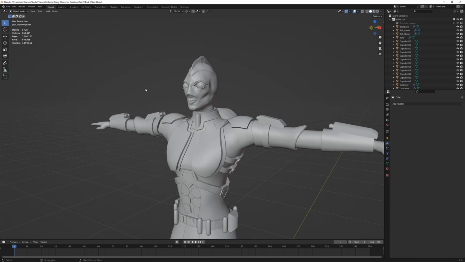Don't worry though, because we're not going to lose all of that sculpting detail that we've created, as this is going to be baked back onto the low poly mesh when we get into texturing.